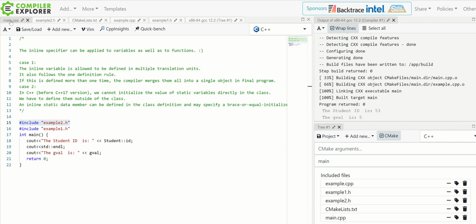So I think inline variables brought a solution for two of our existing problems.